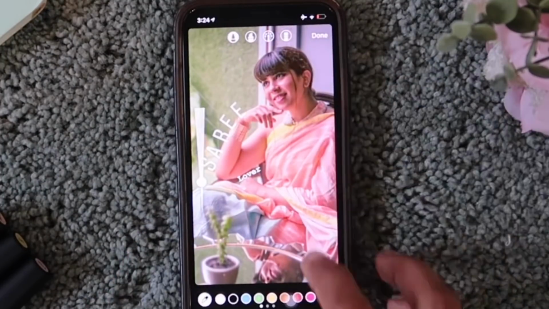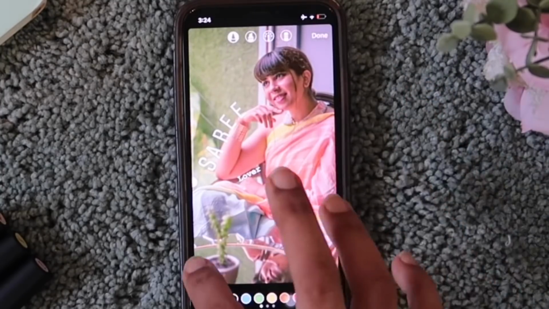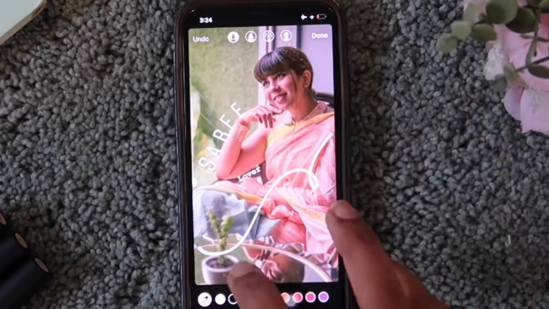And here I am placing it right under my elbow, which I think is pretty cool, and I feel like it goes with the flow.